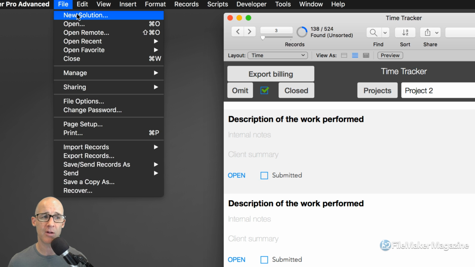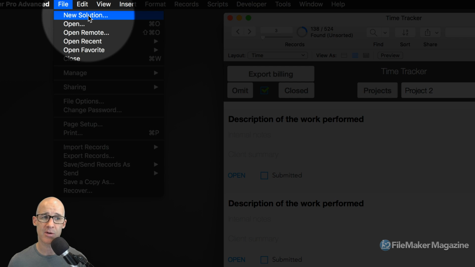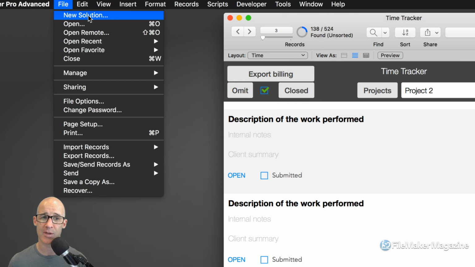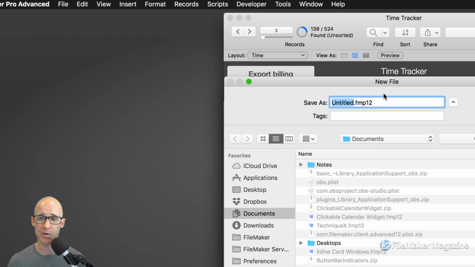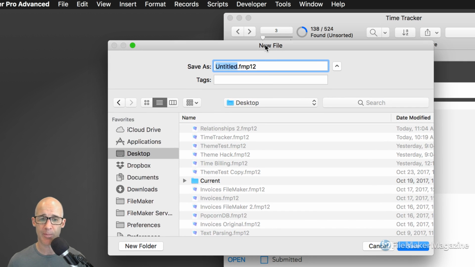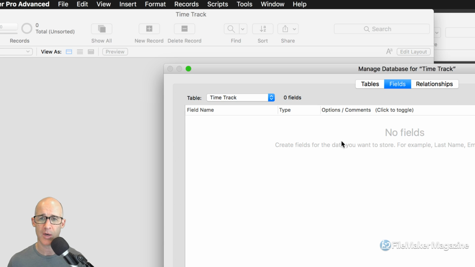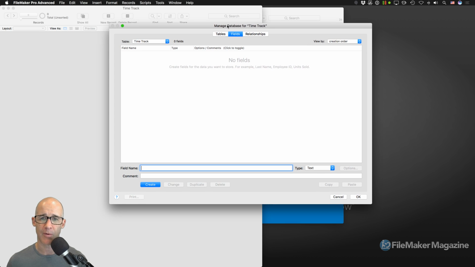Go to File, go to New Solution, and then follow along, because you're not going to have access to this file right off the bat. We're going to see what we've done. So I'm going to create a new solution, go to my desktop, and I'll just call it Time Track, I think, because I already have Time Tracker. Oh, it's got a space, so I'll just call it Time Track. Not to be too confusing, right?